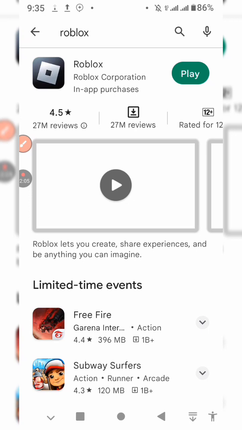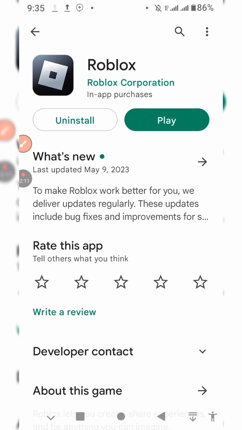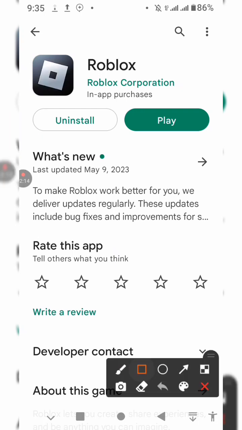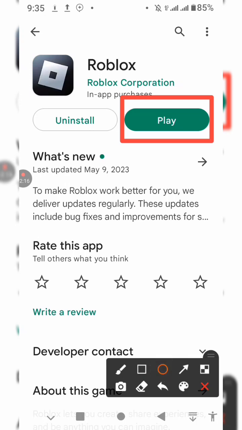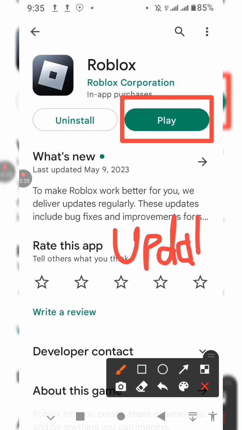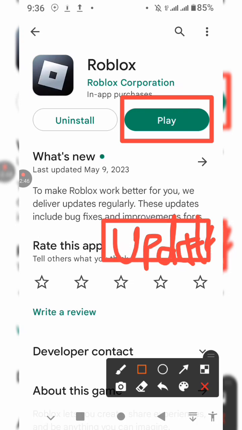So guys, as you can see, it has finished loading. Tap on it, and you're going to see this. When you see play over here, leave it like that. But when you see something like this, update. So when you see this update at the play section, click on it to update.